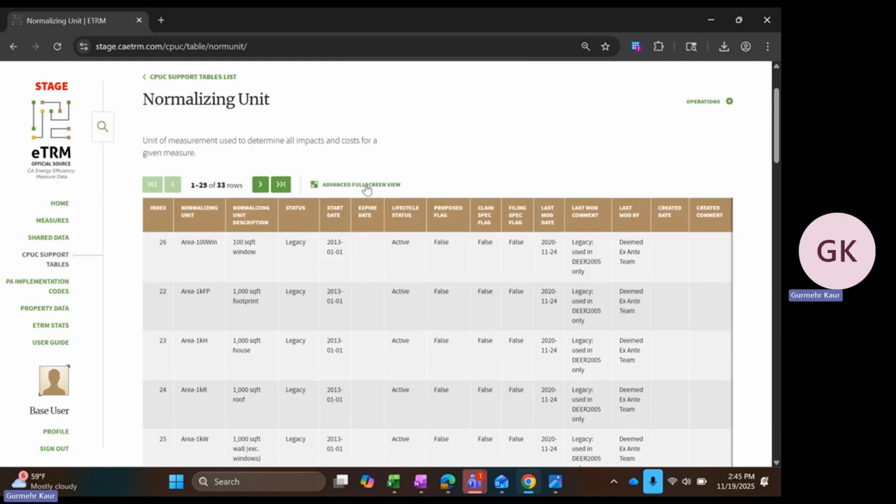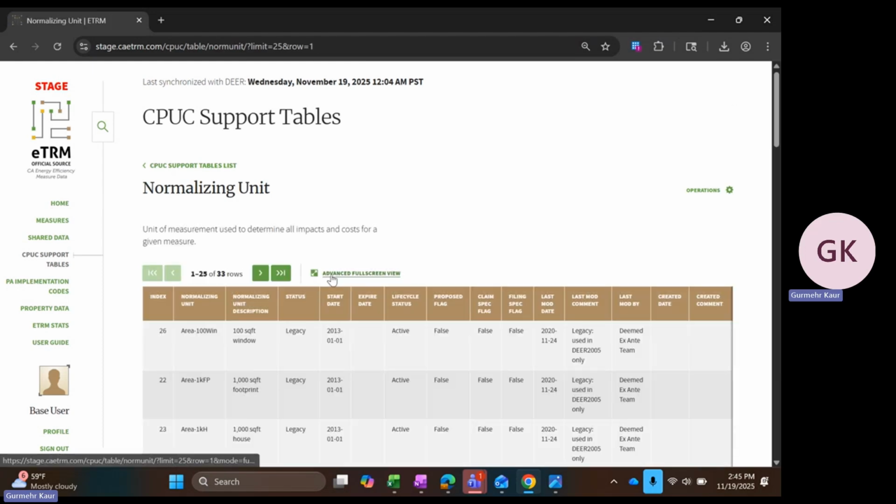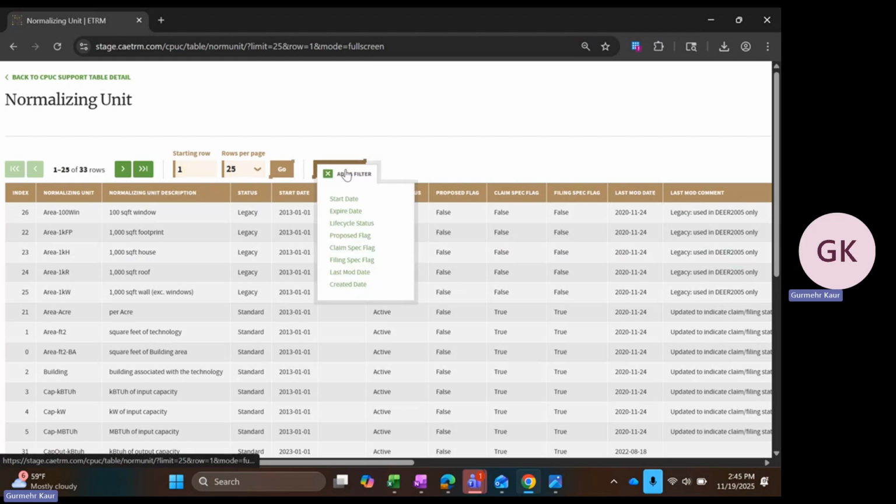You can browse a table through a number of methods. You can go back and forth using these navigation tabs, or you can go into the advanced full screen view, which gives you the ability to change the rows per page as well as which row you want to start from. In the advanced screen tab, you are given the ability to filter through data in the CPUC support table by clicking this Add a Filter button, which gives you a list of options.